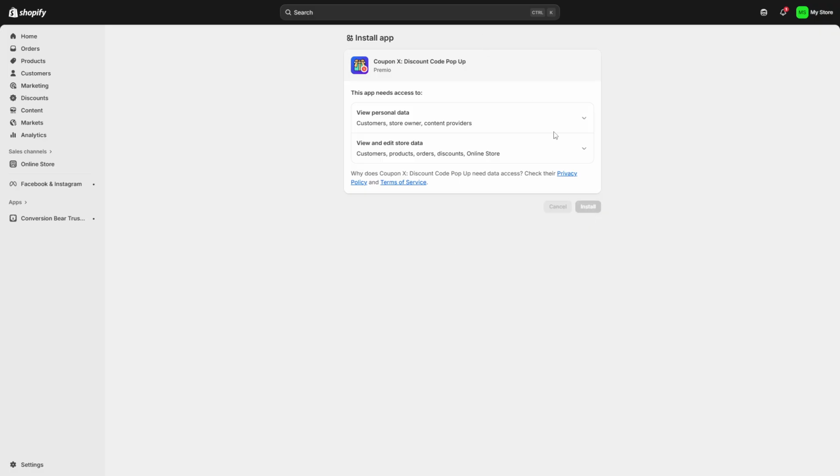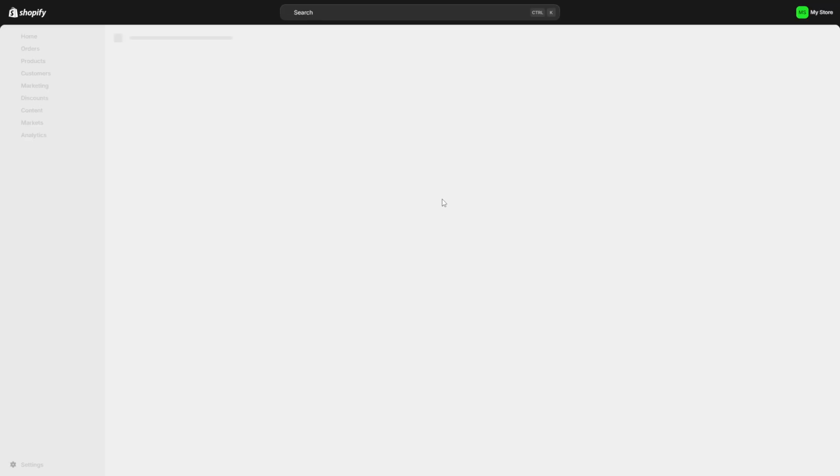Now, design the pop-up so it looks like part of your brand. Set your colors and fonts, add a compelling headline, and write a brief description that highlights the value of the offer. Include a form field to collect an email address so you can build your list while providing the discount. Keep the form simple. Usually just an email field is enough to maximize signups.